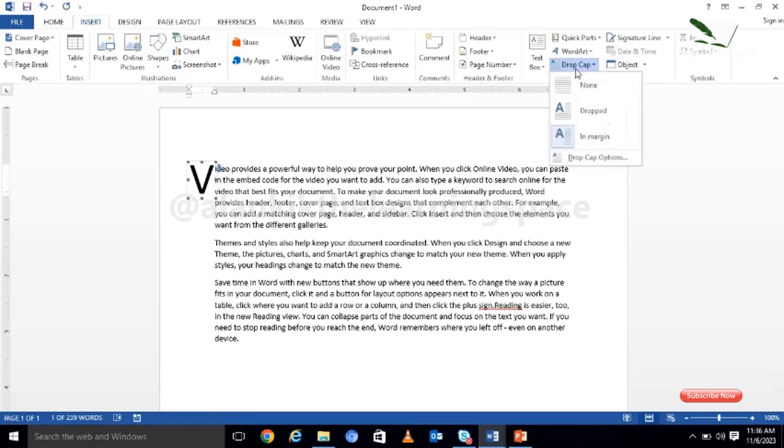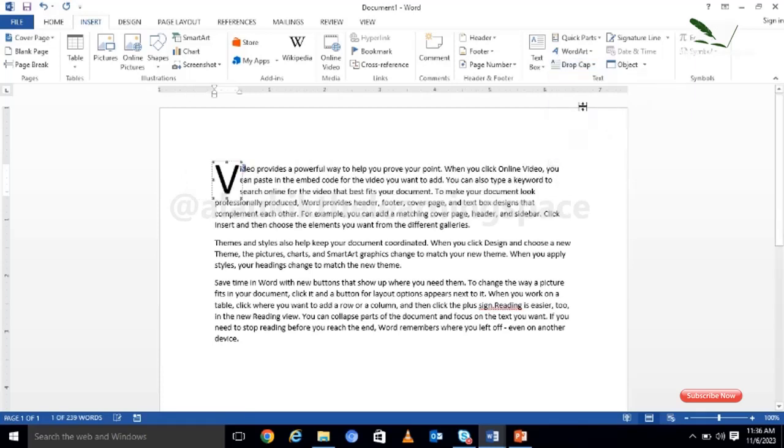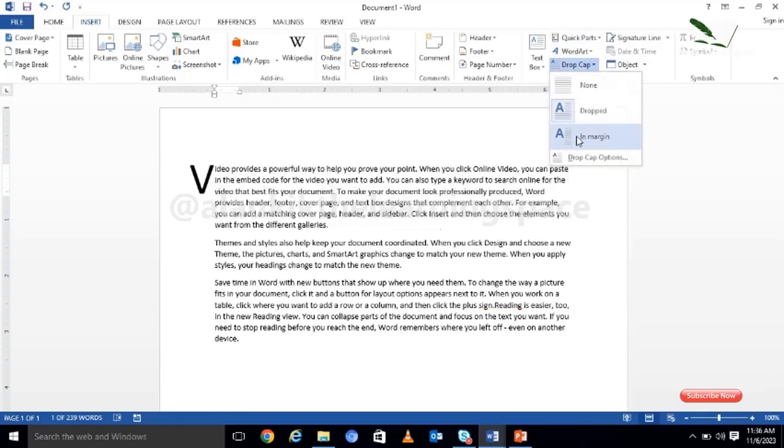I will change the option. I will select drop. Here you can see that if I select the drop option, then our drop cap fits within our paragraph. And if I select in margin, then the drop cap is in the margin outside of our paragraph.